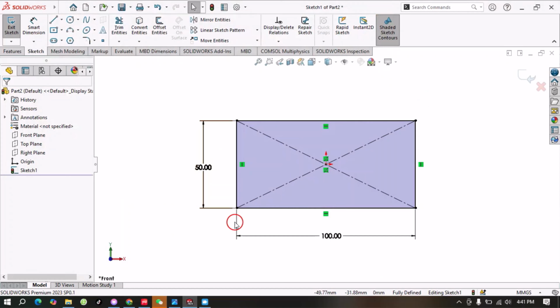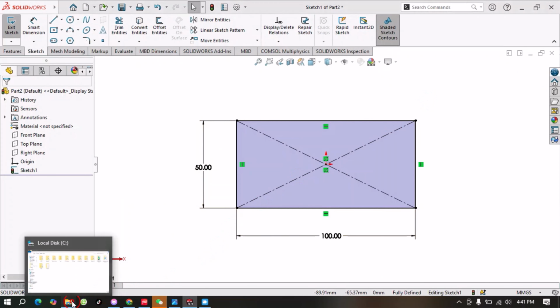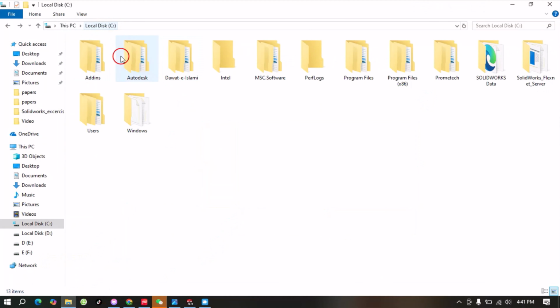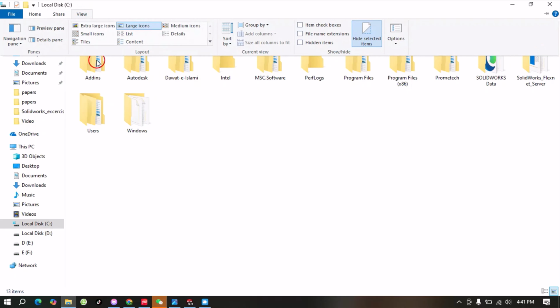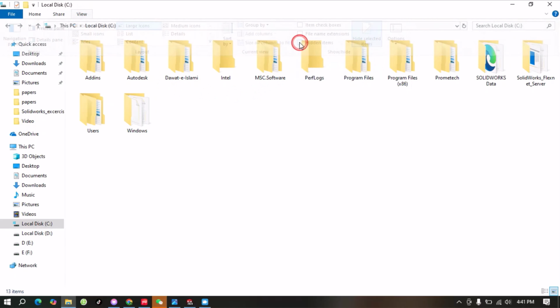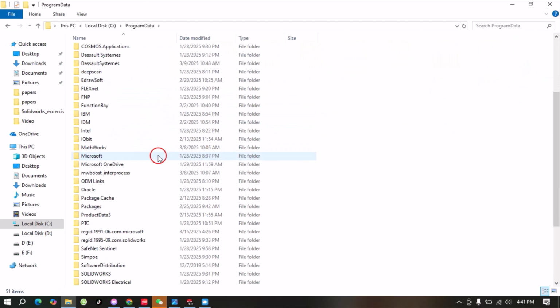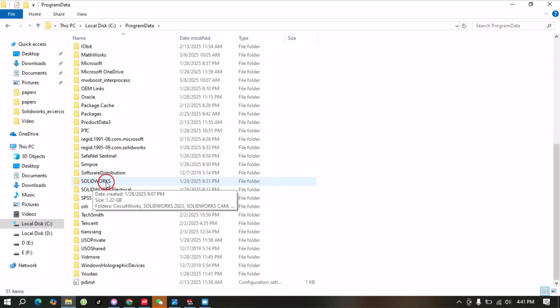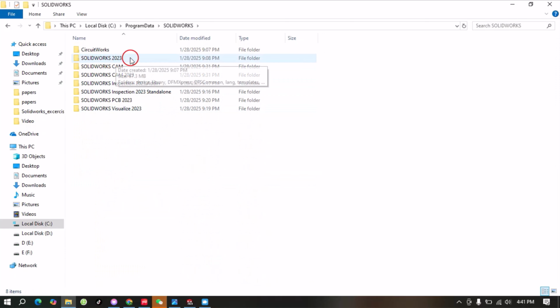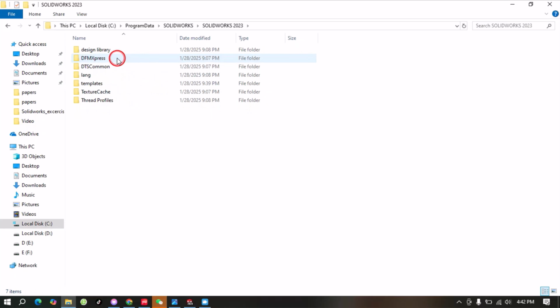For that, we will go to the C drive. Okay, we will open the C drive and then click on View, and check the hidden items. This will unhide the hidden items. Then you will find a folder, ProgramData. Just open this. Here we have to find SolidWorks, and you will find the SolidWorks folder for the version you have installed. Like I have 2023. Let's suppose you have 22, 21. So you have to open this folder.